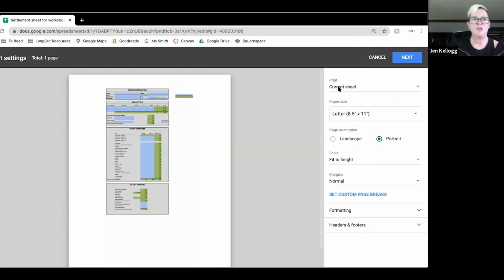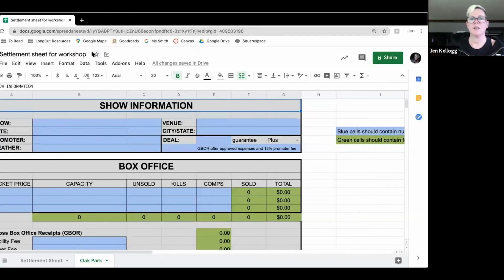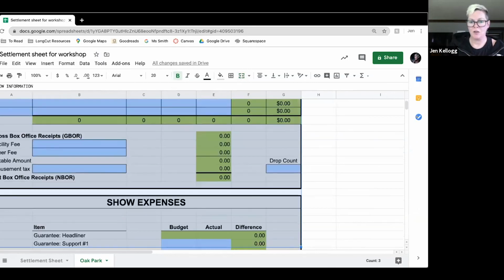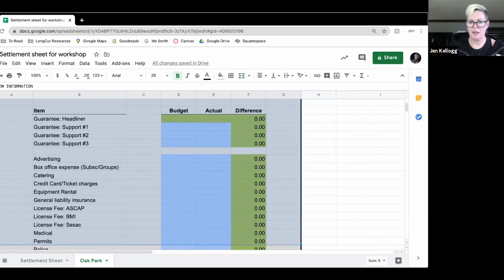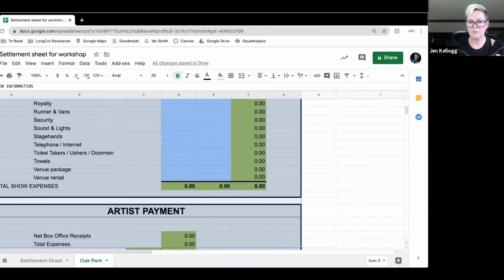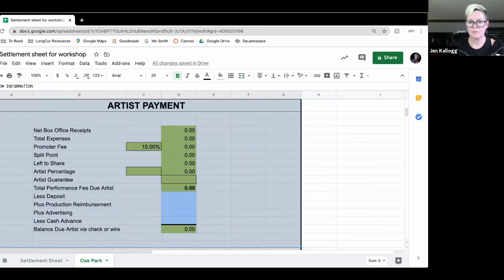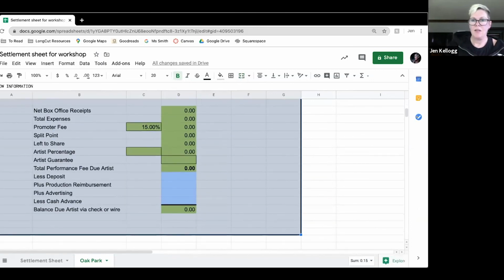So in Google Sheets, it automatically selects the current sheet. Oh, I'm sorry, I'm going to escape out of that. What I want to do is highlight the thing I actually want to print. So I'm going to highlight the selection. Then I'm going to hit print.